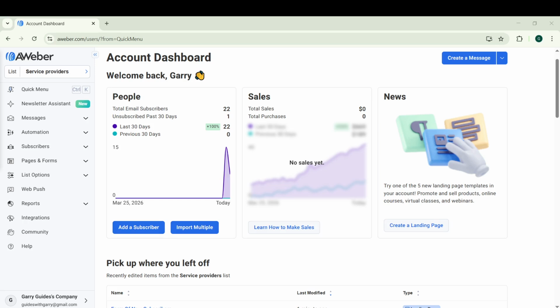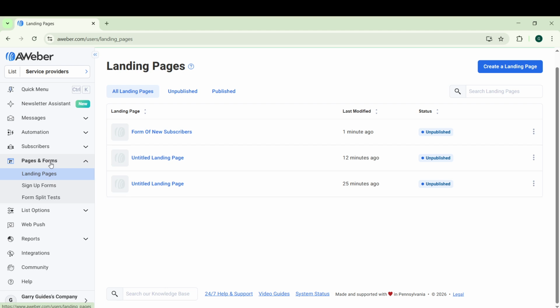In today's video, I am going to teach you how to change the list for AWeber landing pages. To begin, log into your AWeber account and look at the main navigation. Find the Pages and Forms tab, and then choose Landing Pages. This takes you to the area where all of your landing pages are listed, and it is the starting point for updating where new subscribers are sent.